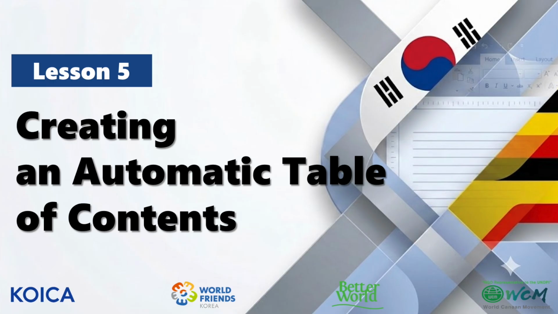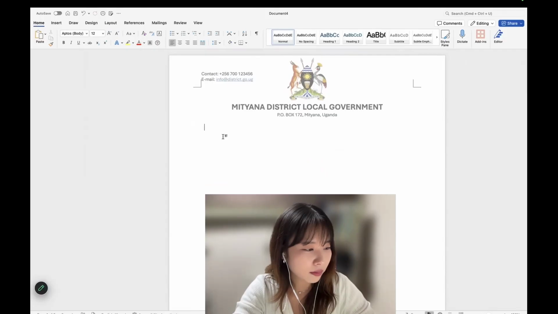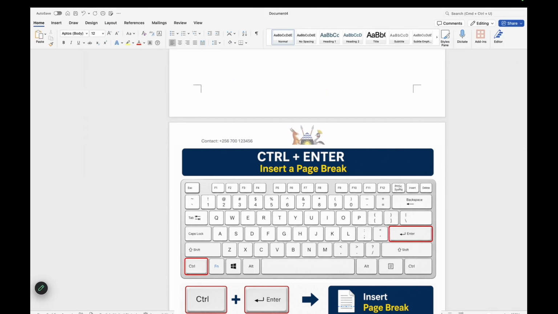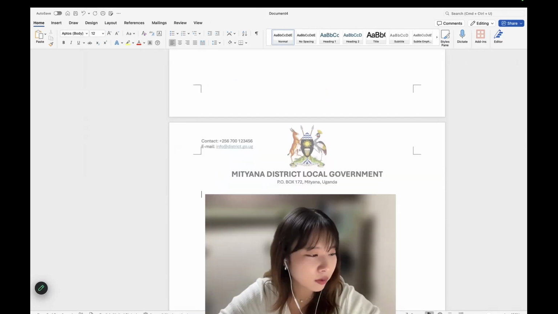Creating an automatic table of contents. Below the header, type the following section titles. First title, Introduction. And do you remember a Ctrl plus Enter? A new page is created automatically like this. This is called a page break. Unlike pressing the Enter key many times, a page break tells Word to start completely new page.